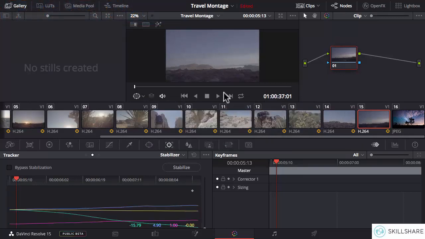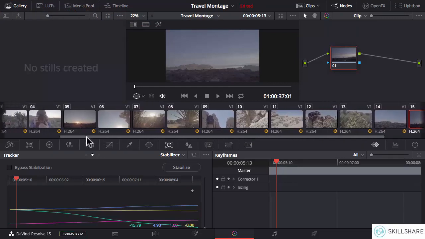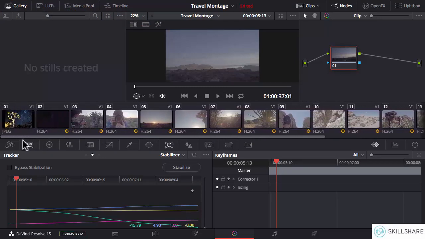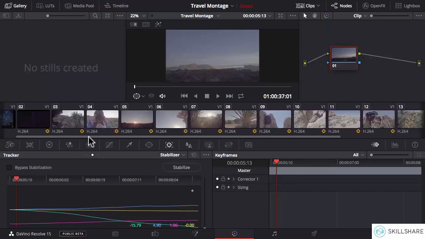Alright, so I have applied stabilization to all these clips, and you can tell that by looking at this yellow icon at the bottom of each clip. So this basically shows that the stabilization has been done to that clip. You see, this was just an image, so no stabilization has been done, so hence no yellow icon here. But under all the video icons, I applied video stabilization. So under all the video clips, you can see these yellow icons.